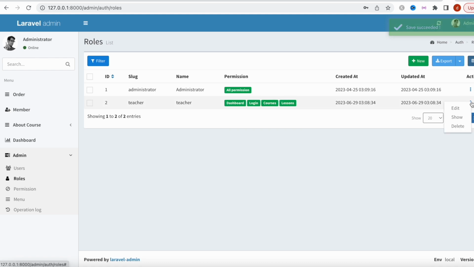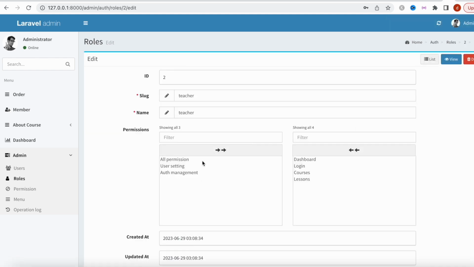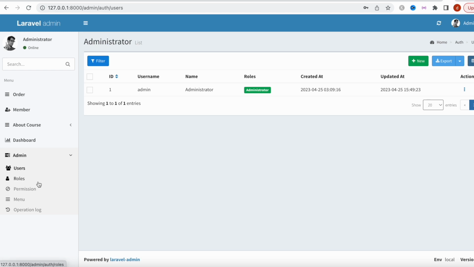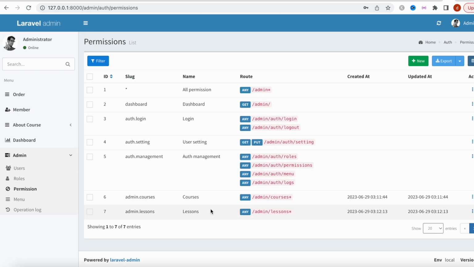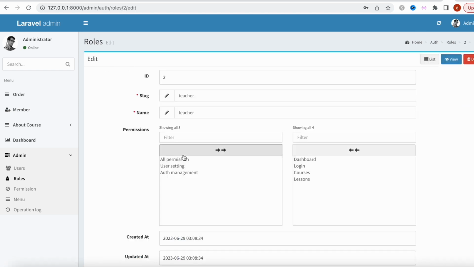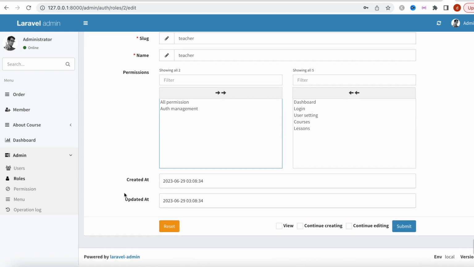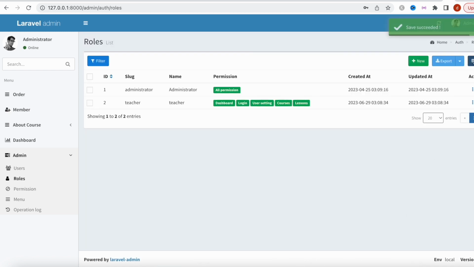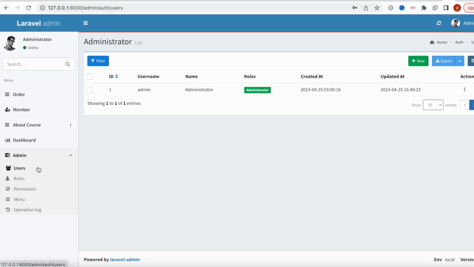I think we also need to add the settings. Let's see, do we have settings permission or not? Yes, we do have settings permission, and we'll come over here, edit this, and we'll also say user settings, this one. All right, so administrator has all the permissions and teacher will have these permissions. All right, let's go back over here. Okay, so these are the roles that have been created.